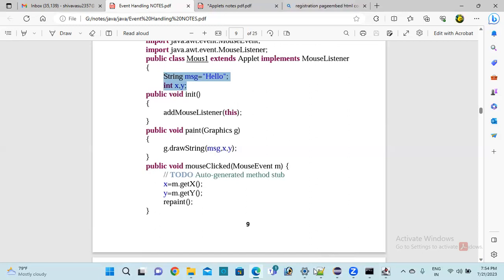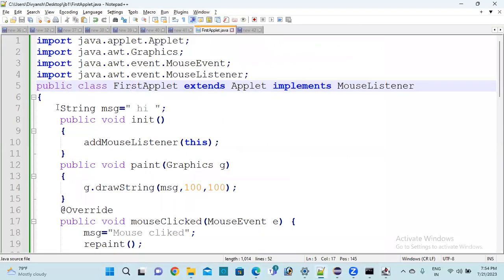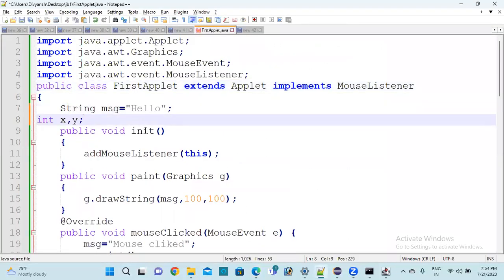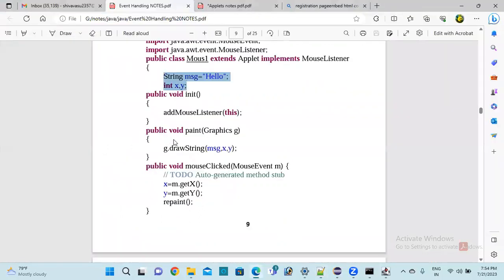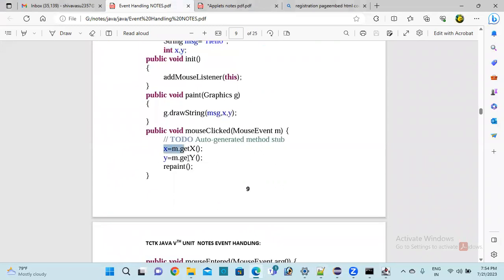Where is the code? Here. I should write here. I'm changing the code. I'm taking hello. Next clicked.